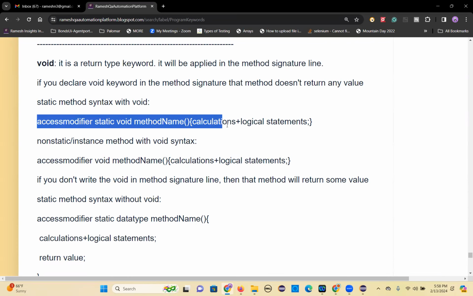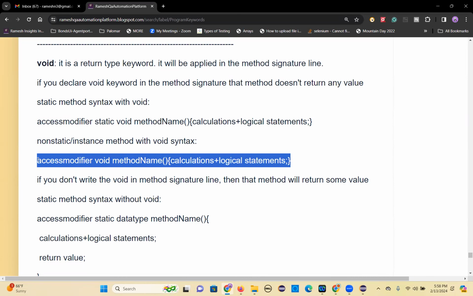Can you tell me the difference between this and this statement? The static keyword is not there. That's the difference. If a method has the static keyword, that is a static method. If a method doesn't have the static keyword, what do you call that? Non-static method, or instance method. That's a very simple difference.